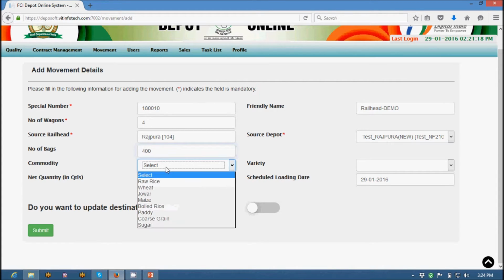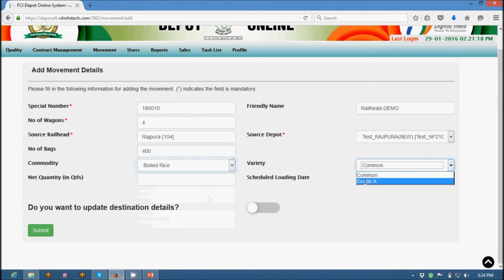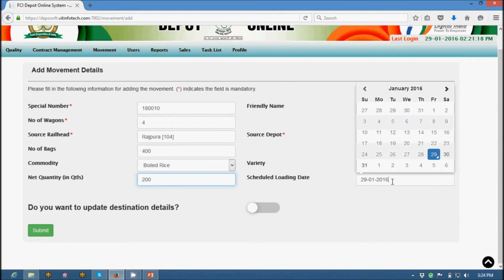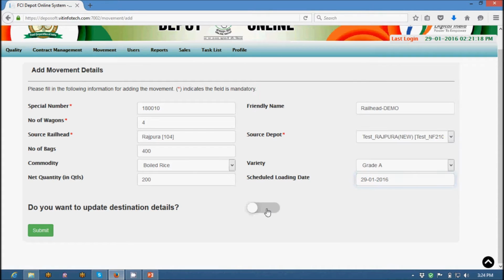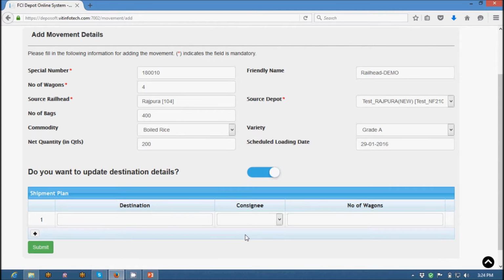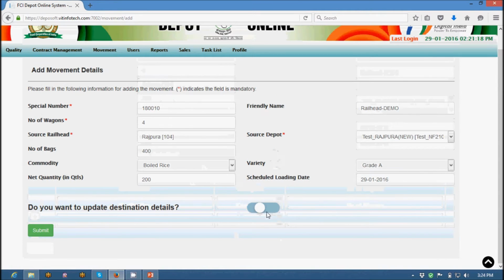Then which commodity, so let us select, let's say, boiled rice of grade A. Then the net quantity, so let's say 200 quintals, and the scheduled loading date, when it is scheduled. Again, this is an approximate date that can be given while creating the movement order. So we will provide all these details related to the movement order, and if we also know the destination of this particular movement order, we can provide that from here, or it can be edited later as well.